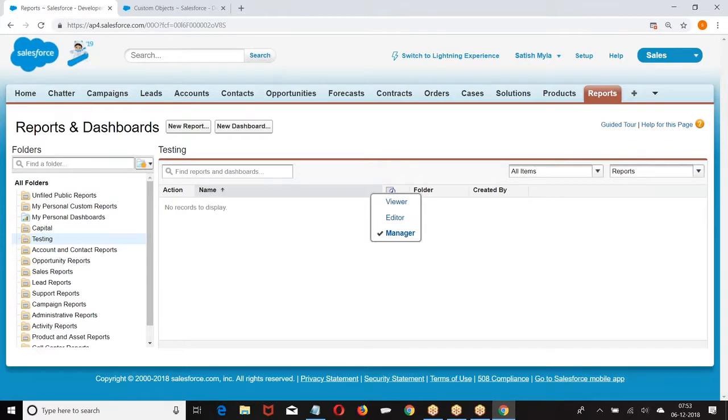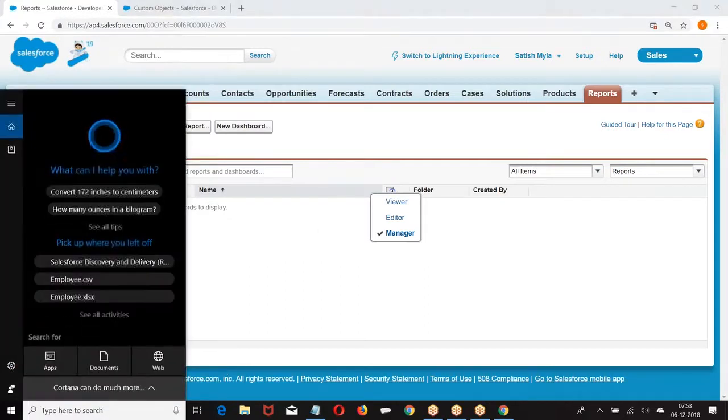There are 4 types of reports. Every report is internally saved to a folder. I hope you are good. Okay. Now let us understand the types of reports and how they are stored.